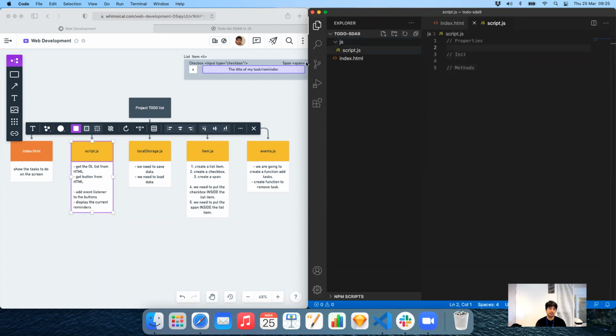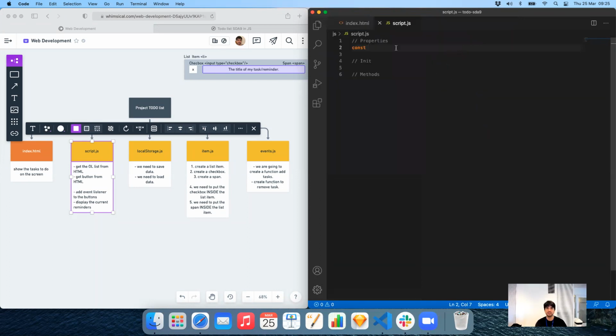So, okay, we are in this file. We need to get the list from the HTML and we need to get a button from the HTML. So, okay, let's do that. So const, let me minimize this. I can say task list. And just to avoid confusion in this project, and this is important, I will use the name UL list in JavaScript. UL list equals document.getElementById. We remember that the name was task list.